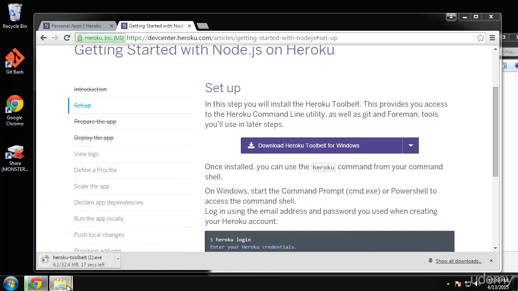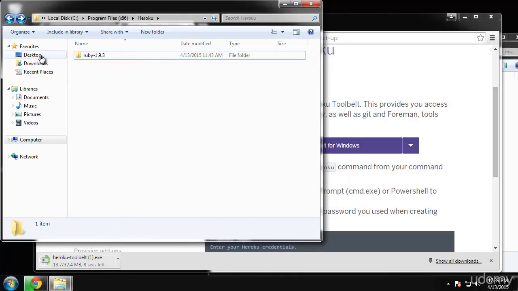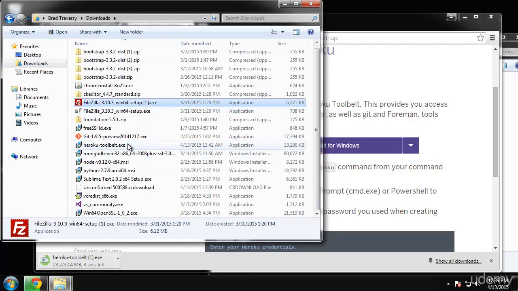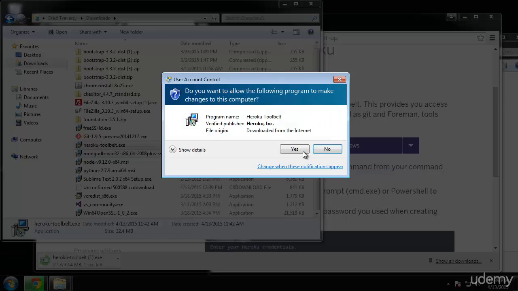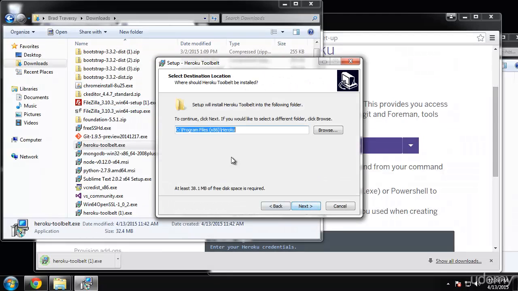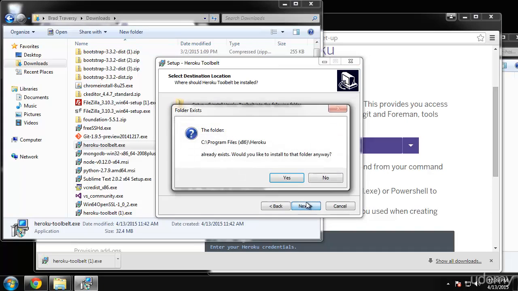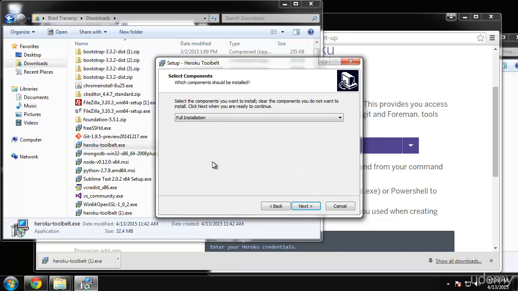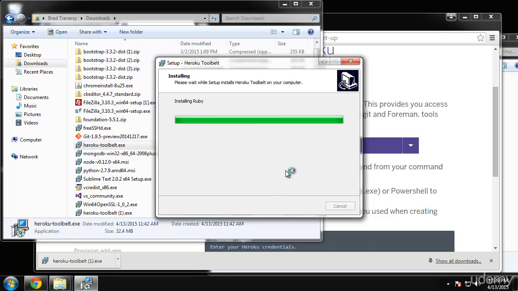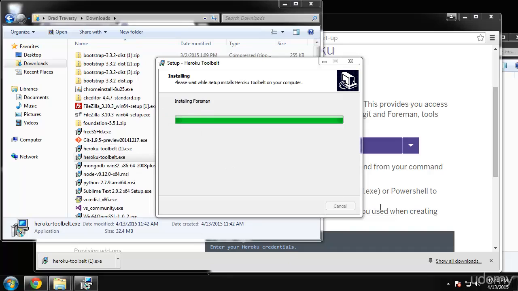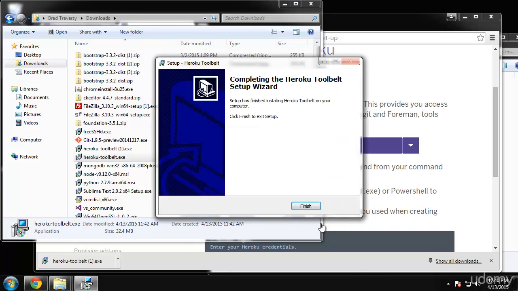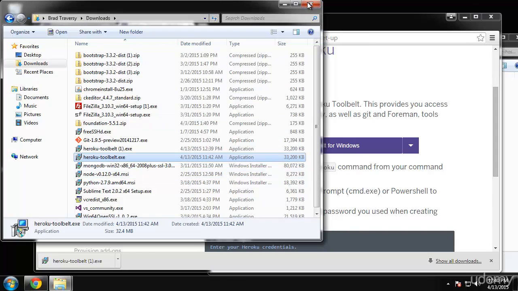I actually already downloaded it earlier, so let's go ahead and run that. It's just a Windows software installation. Just go through it. I'm going to use the default directory, program files. It already exists, so I'm just going to overwrite it, and I'm going to choose full installation. It'll also install the Ruby programming language as well. Alright, we'll click finish, and now that should be installed.